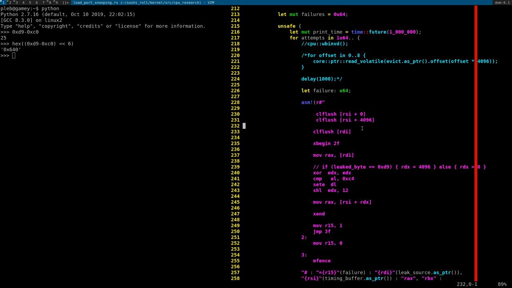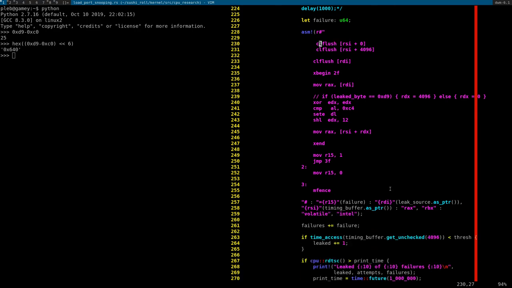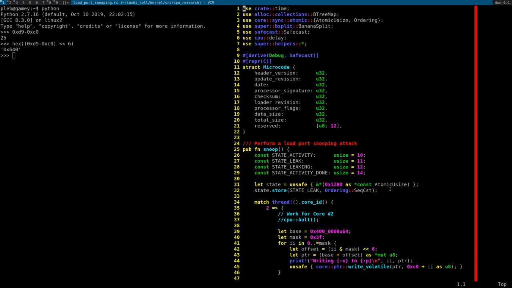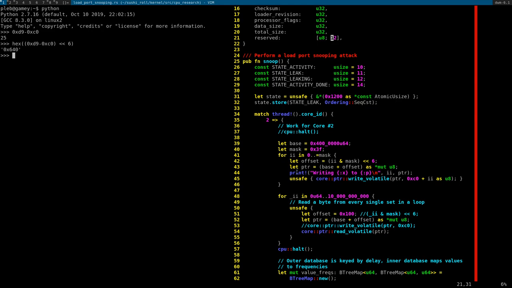I'm doing reads in the other thread. Are one of these CL flushes causing the cache line to be flushed of what we're attacking on accident somehow? That makes no sense.